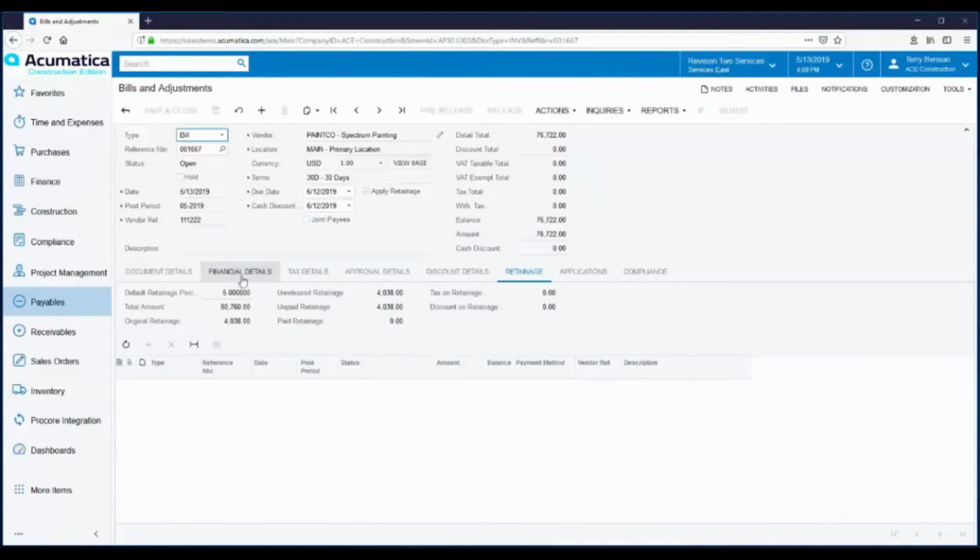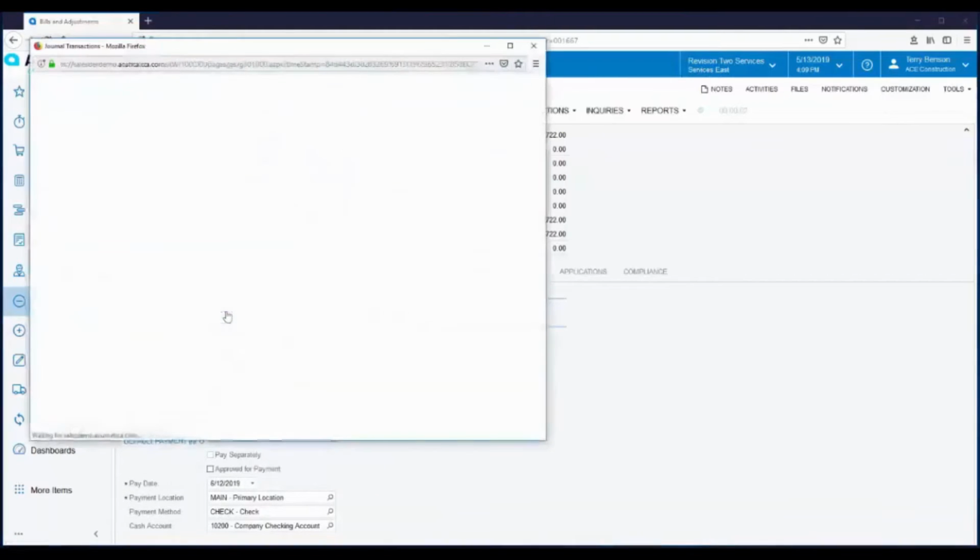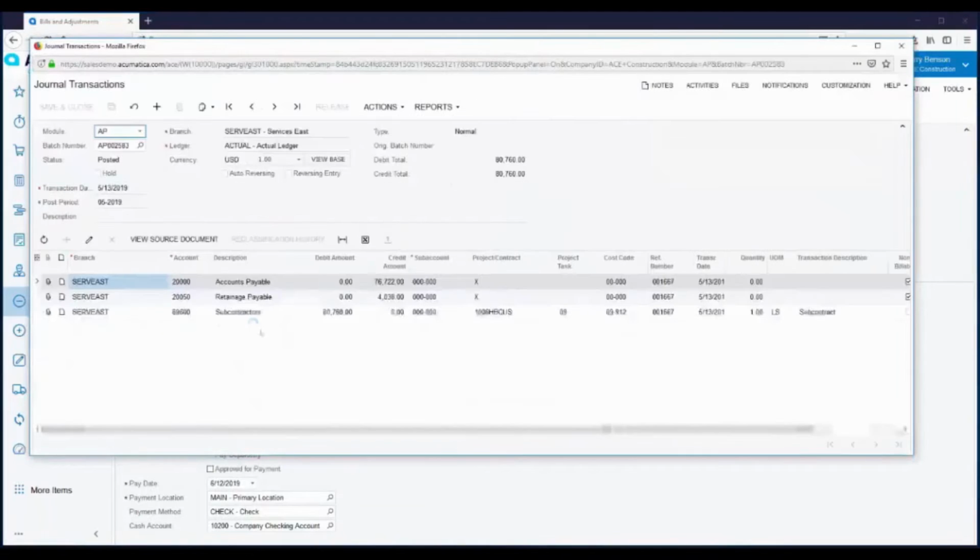Down here on the Financial Details tab, there's a hyperlink to the journal entry that was created. You can see that this bill was correctly coded to accounts payable, retainage payable, and the subcontractor expense account.